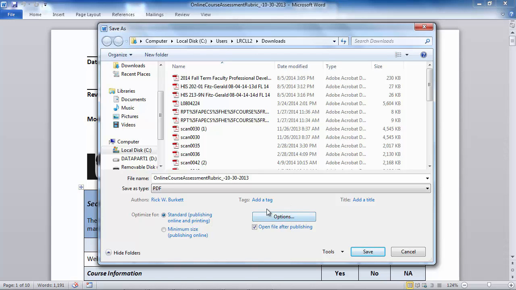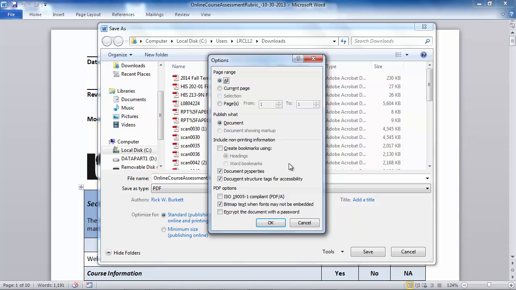And then once the options dialog box comes up, you've got the ability here to select pages. You don't have to do all the pages. I'm going to go ahead and include all of them, and just take the default of all. And then generally, the other thing you want to do is make sure there's a check here for bitmap text when fonts may not be embedded.